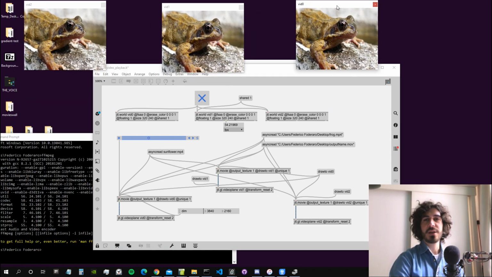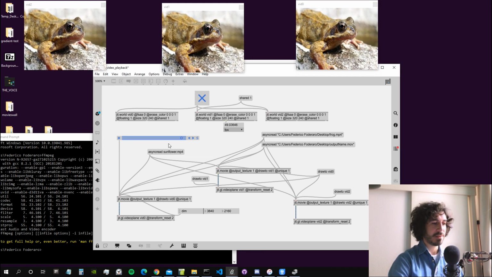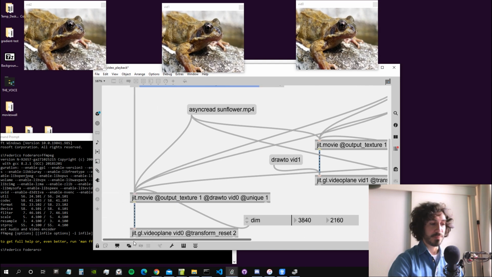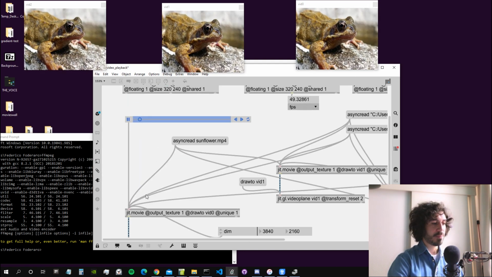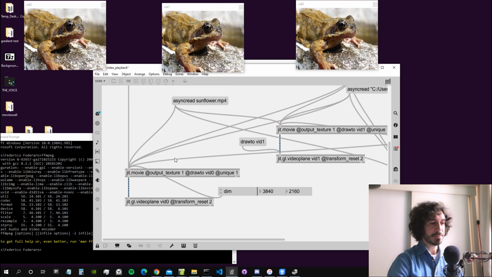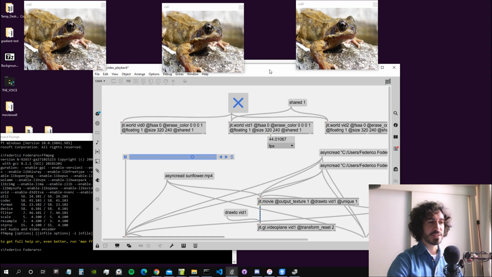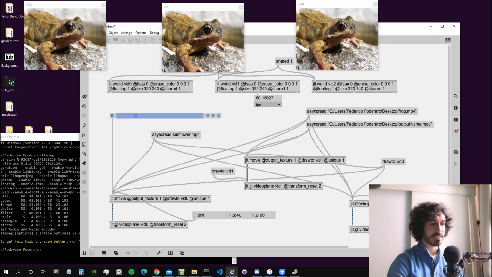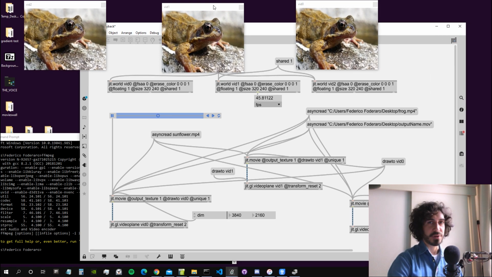As we said in one of the previous videos, the best way to play a movie in Max is to connect it to a jit.world and give it the output texture 1 to the jit.movie object. That's going to output the movie frame as textures, which is very efficient because it works on the GPU of our computer, which is the best way to work with graphics and pixel processing.